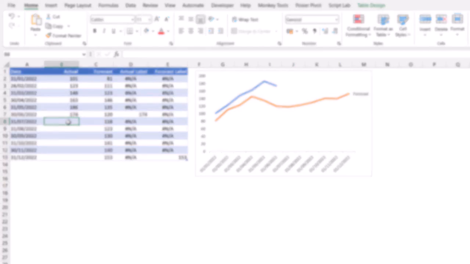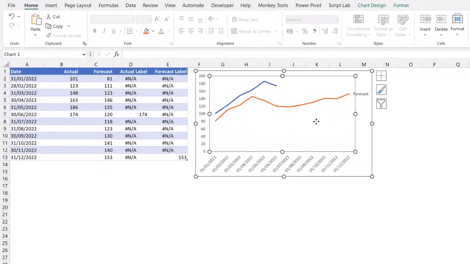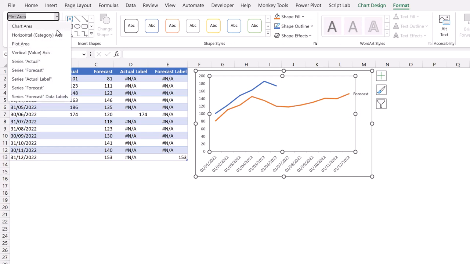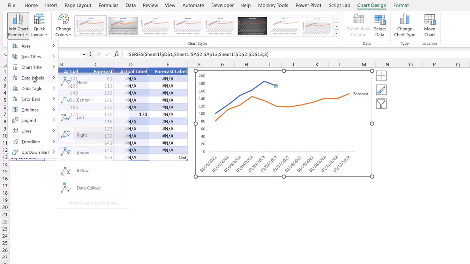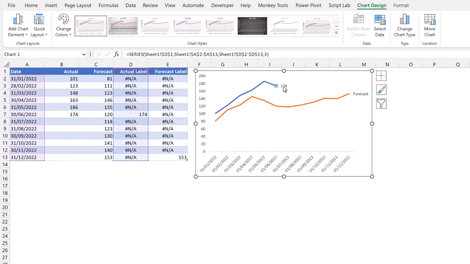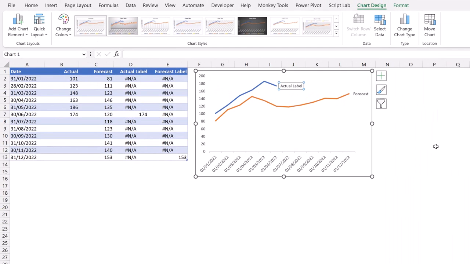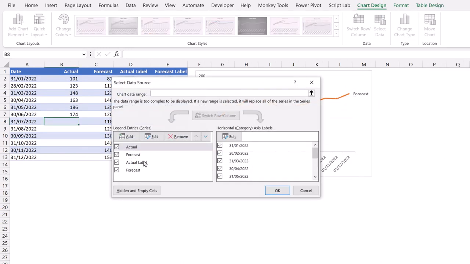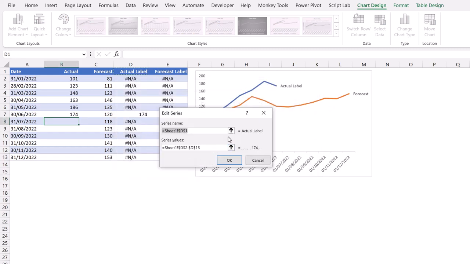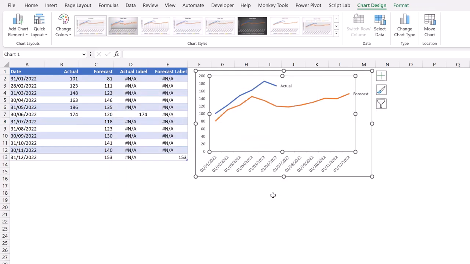Let me delete that. And now we just follow through with the same steps as we undertook for the forecast line. So I'll select the chart, come up to format, and select my actual label. Then from chart design, I'll add a chart element, the data label to the right. I'll select the data label, right click, and then go to format data labels. From there, I'll select the series name, but not the value. Now again, this says actual label, so I need to repoint this. I'll right click on the chart, go to select data, select actual label, click edit, and then repoint that to cell B1. Click OK, and click OK to close.